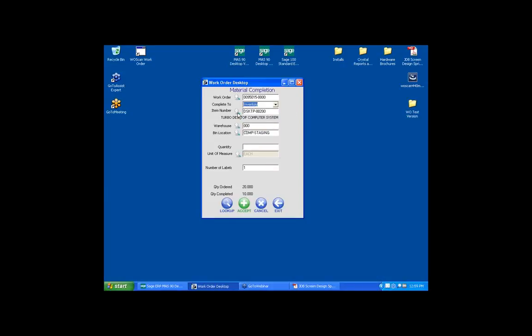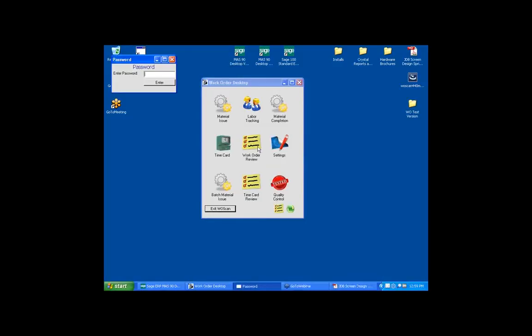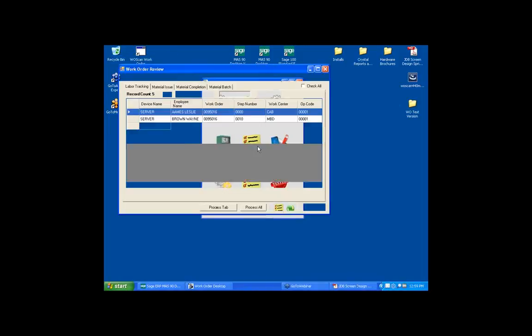We can change parent items on the fly. We can actually complete a different parent item. We can change bin locations, warehouses. We can print labels. We can do all kinds of stuff now in a completion transaction. So as we're doing all the completions, the big thing we have left is the work order review.